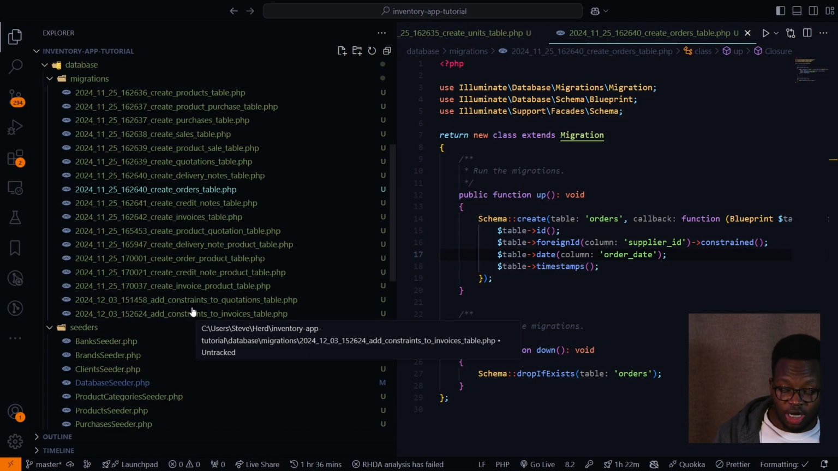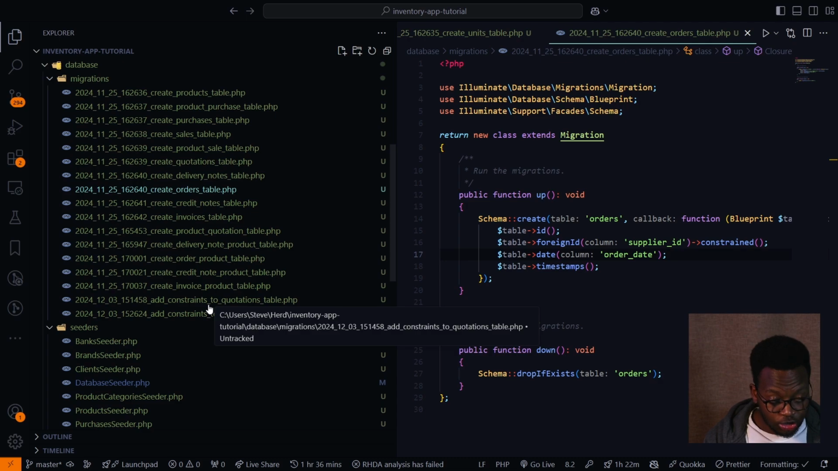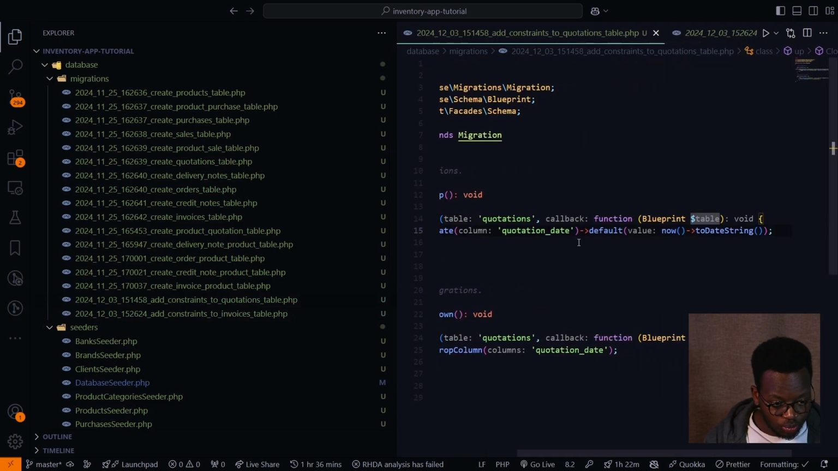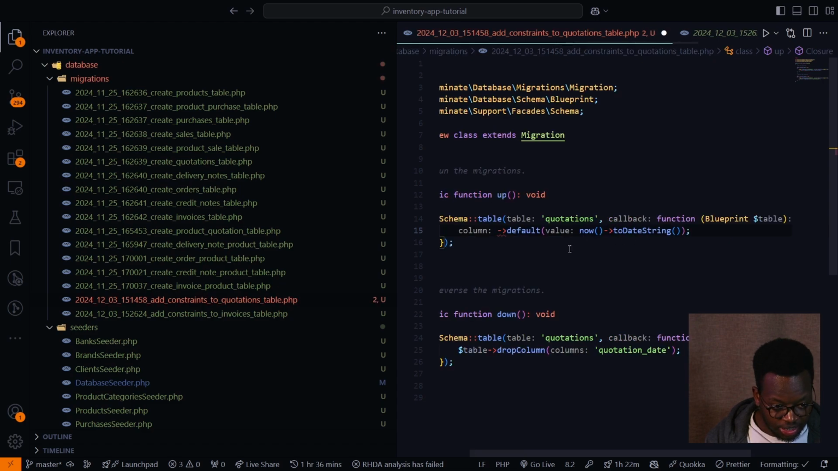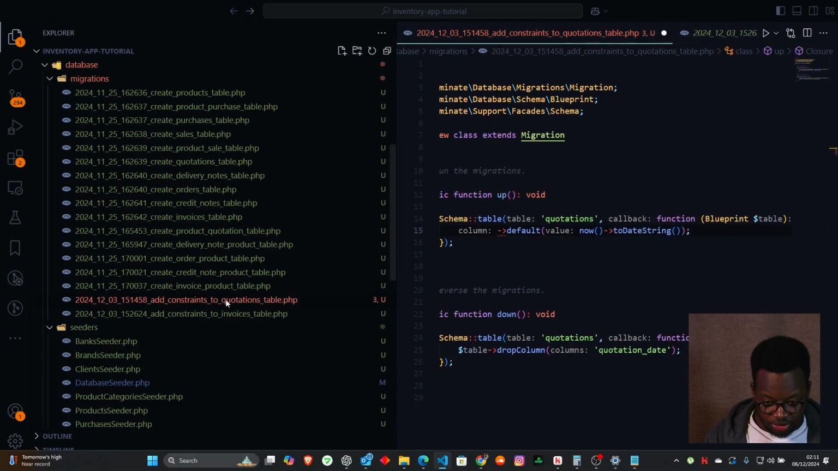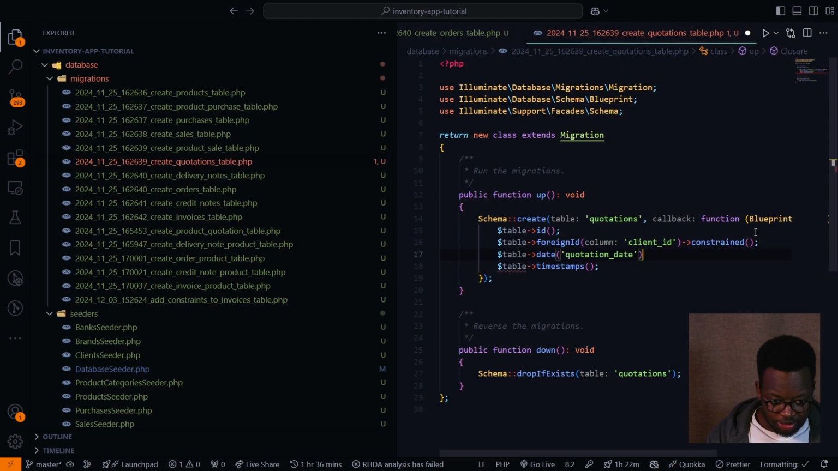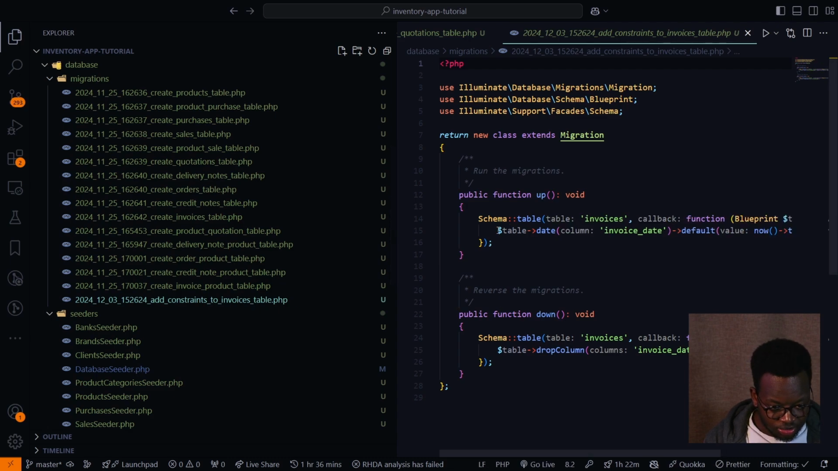But in a case where we've added our application to production, then we need to constantly be using these kinds of extra migrations to help us get things done. So I'm just going to delete from here, and then I'm going to put it inside our quotations table. So our quotations table is here, and we're going to paste this here, and that's that.